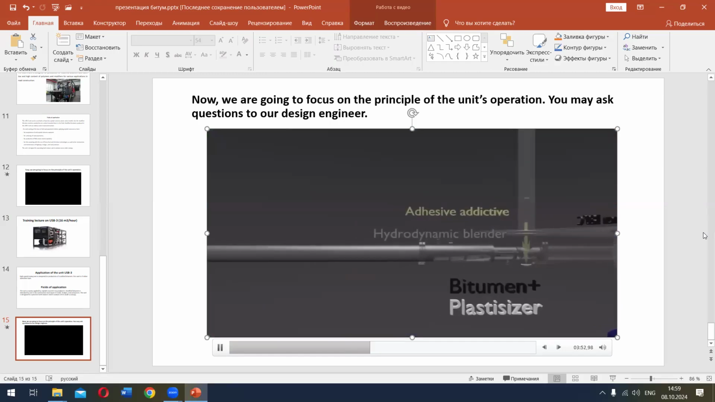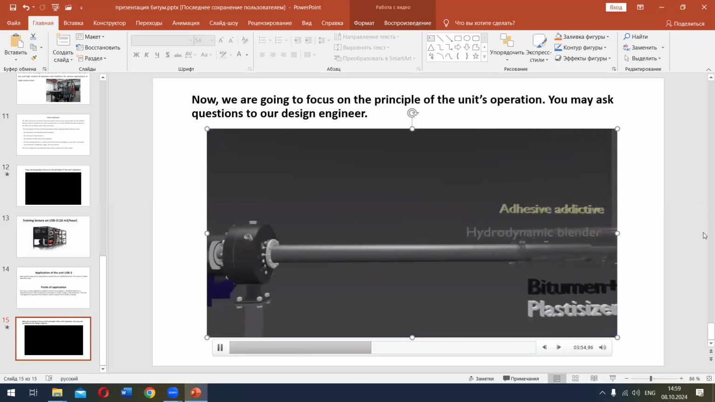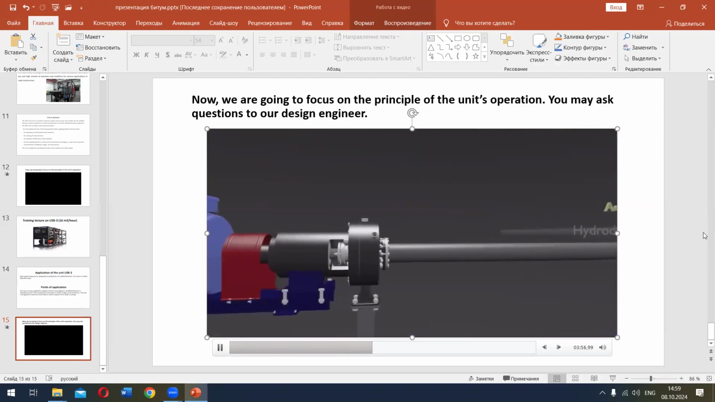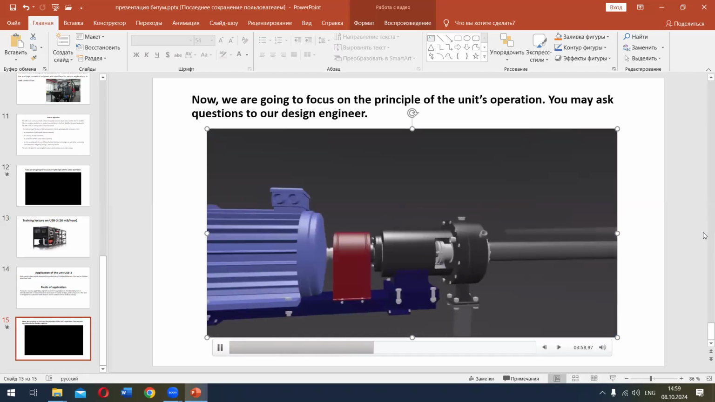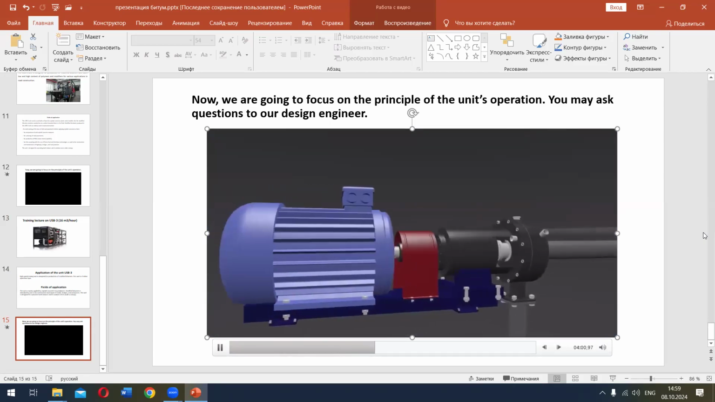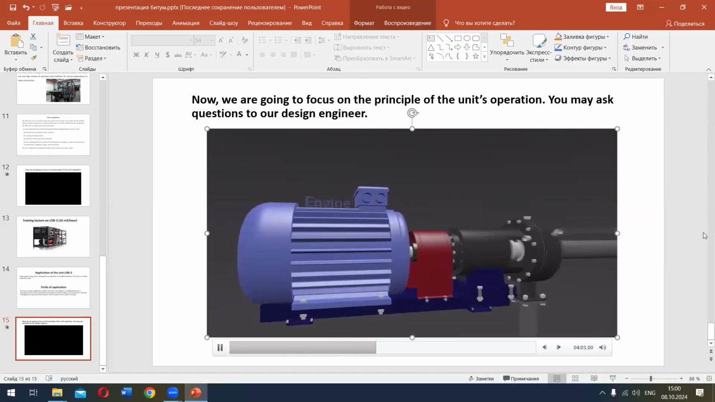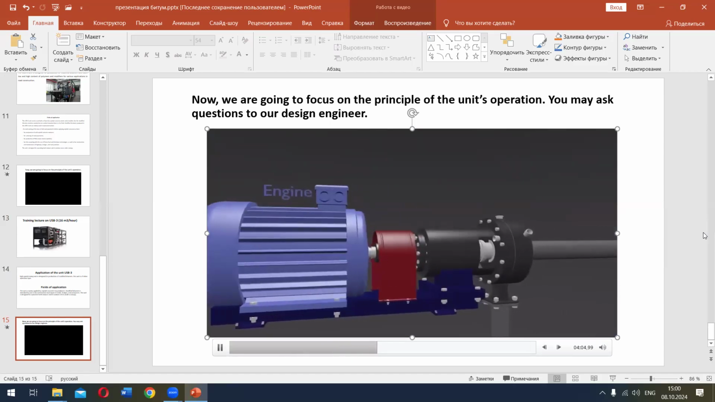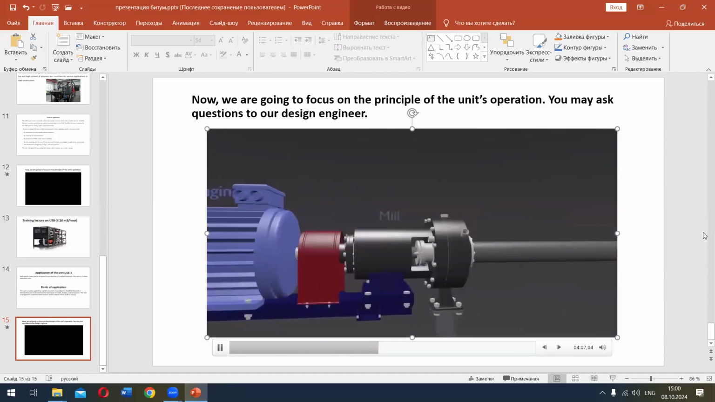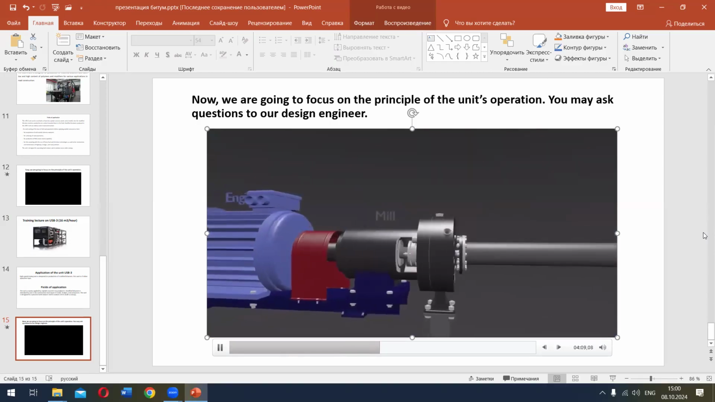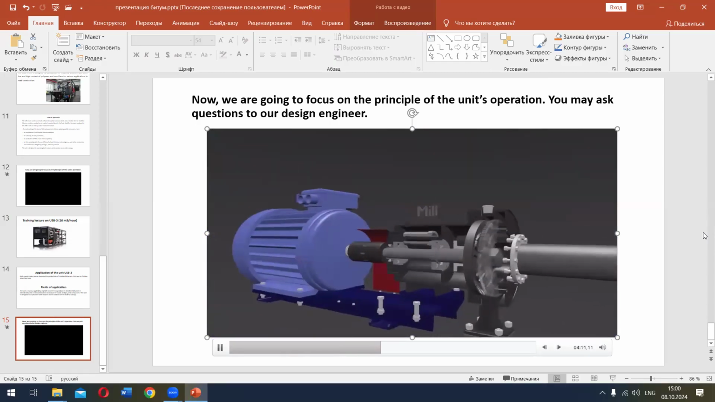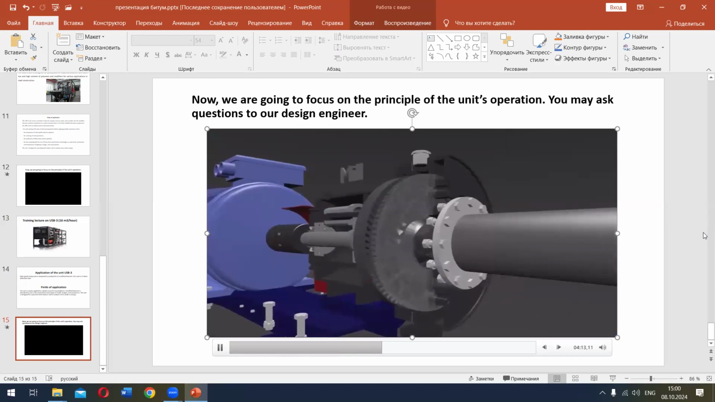The pump for withdrawal of polymer bitumen mixture transfers the mixture to the primary hydrodynamic mixer where a plasticizer is fed and preliminary homogenization occurs. Plasticizer is supplied by a pump group with a frequency converter. The pump is pre-calibrated manually.